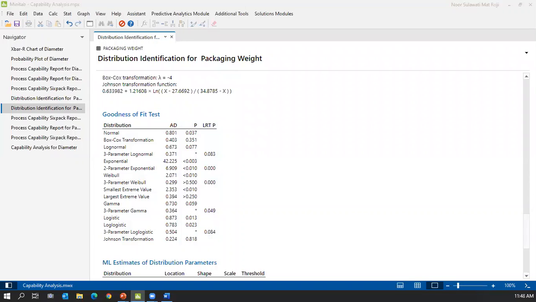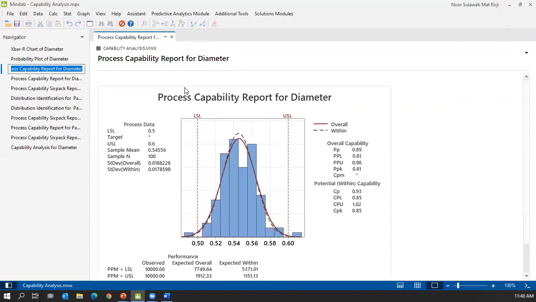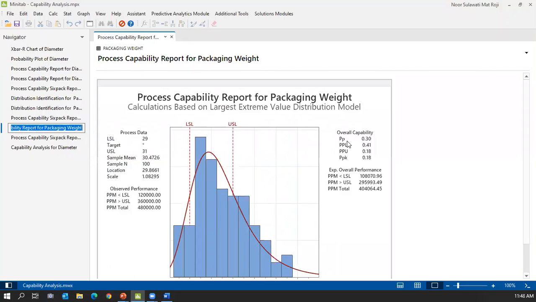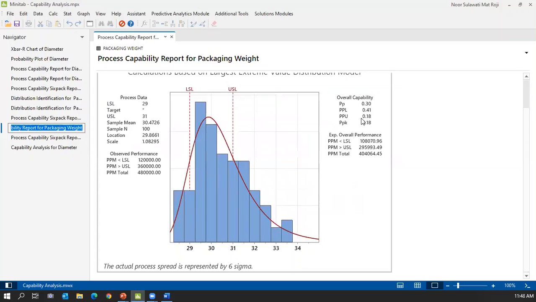Is it a must to choose the distribution for the p-value more than 0.05 for capability analysis? This one is for distribution. You must fix your distribution, because just now I showed this one using the normal distribution. If, let's say, here we use a non-normal distribution, the value might be different. So hopefully you try to fix the distribution before you measure the CP and CPK or PP or PPK value.